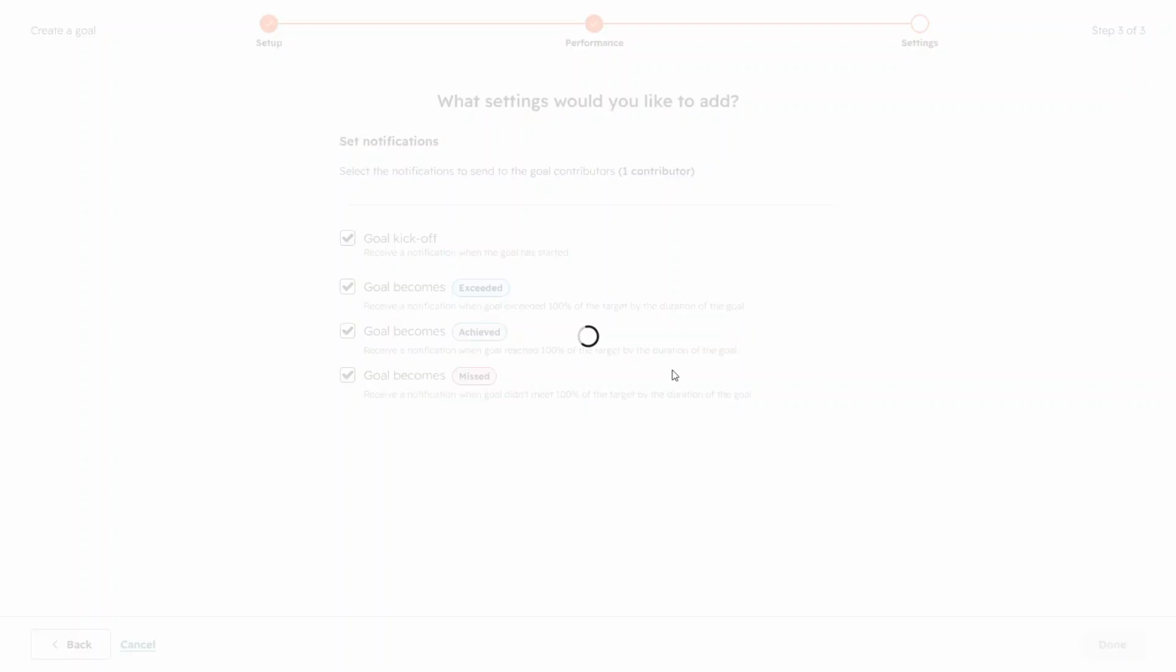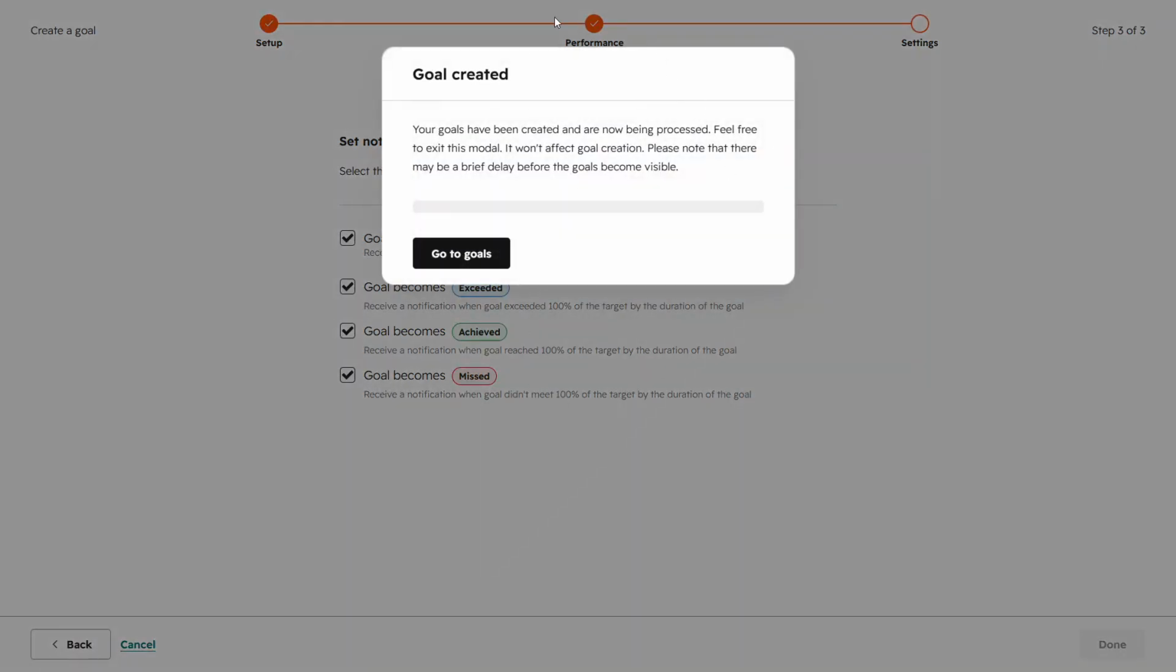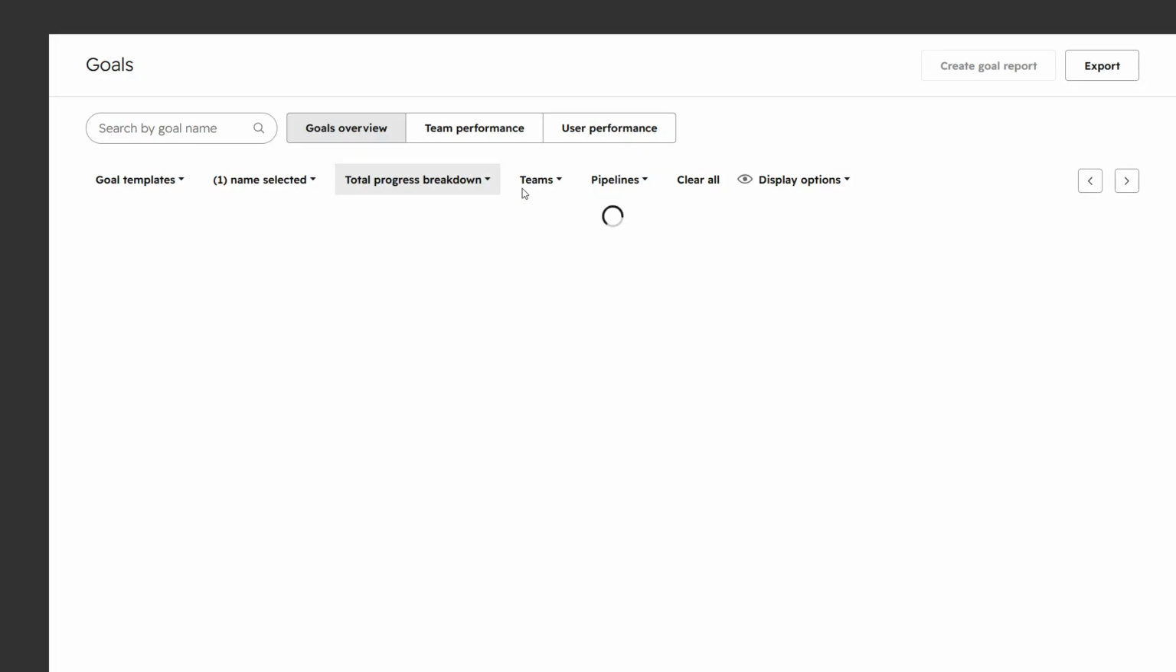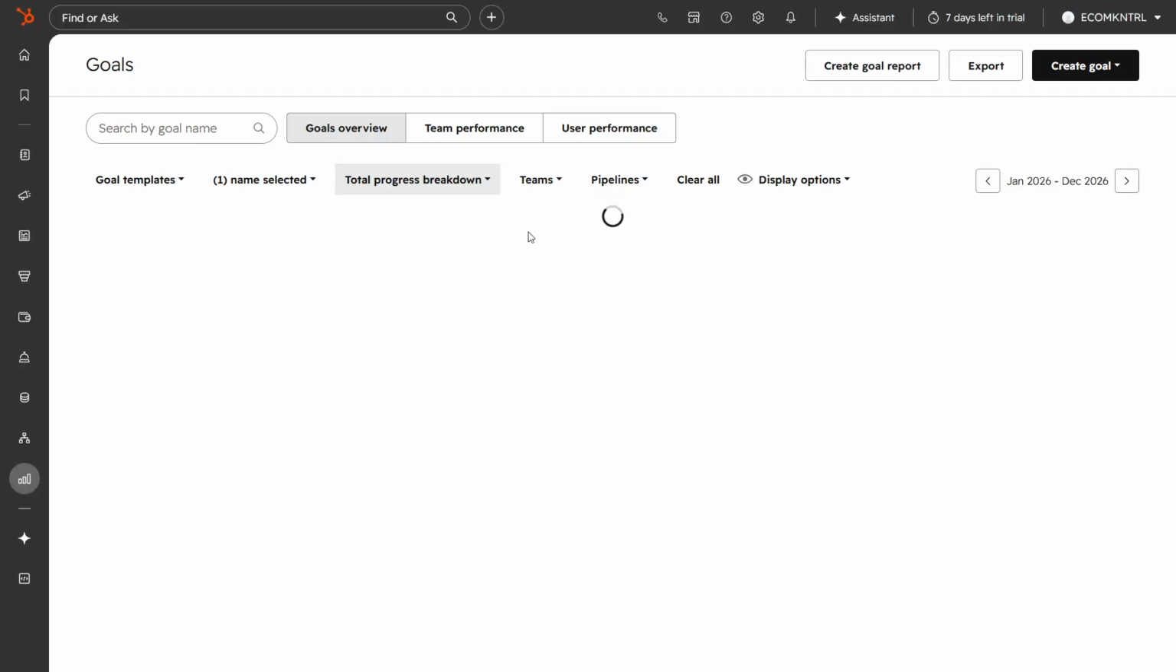And that's it. You've now created a goal in HubSpot using one of the sales templates, set up your targets, and activated notifications so your team stays aligned and up to date.